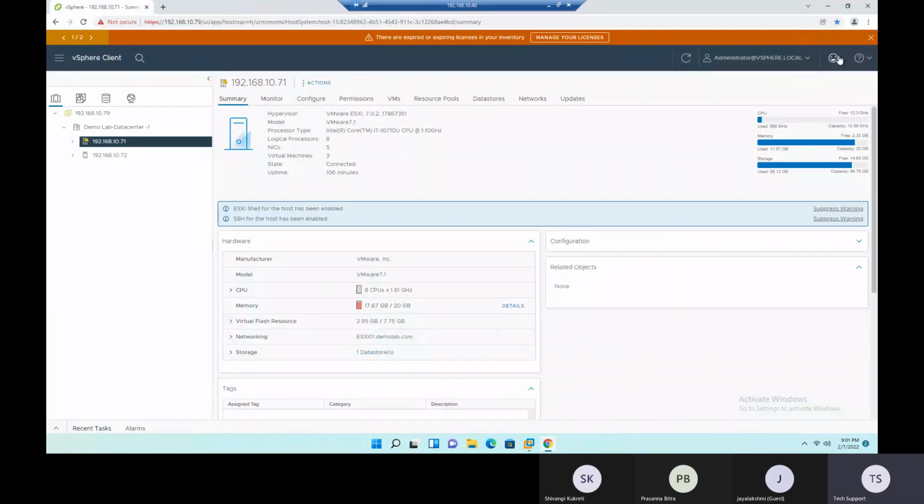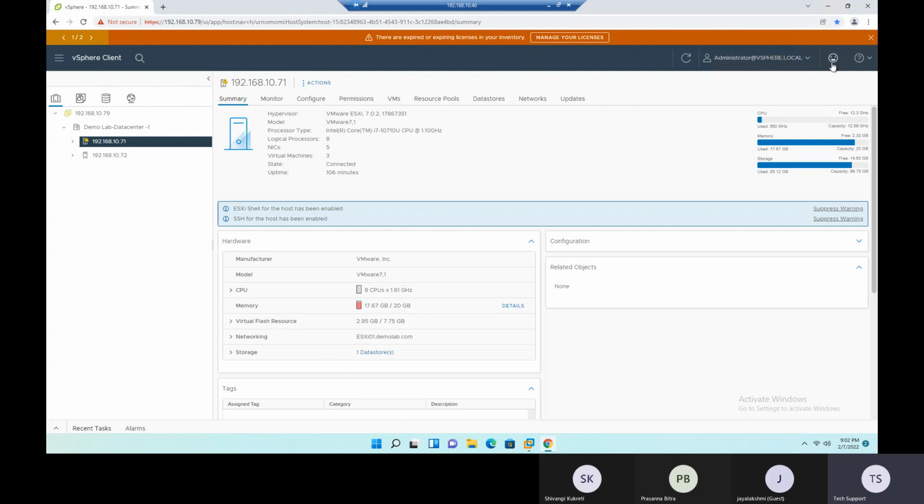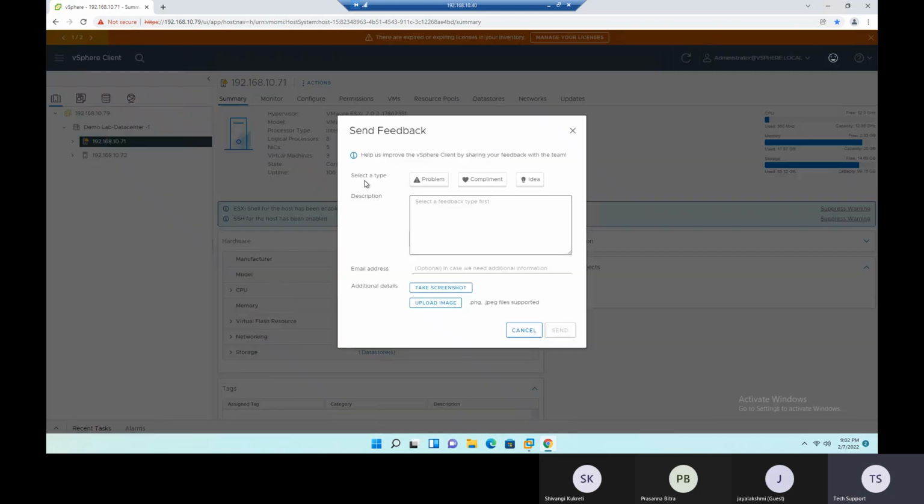And when it comes to the other option, if you want to provide any feedback, we can send the feedback also to VMware. This is a feedback one. And what's your experience and all, you can keep it either as a problem, complaint, or idea. Anything you can update here.